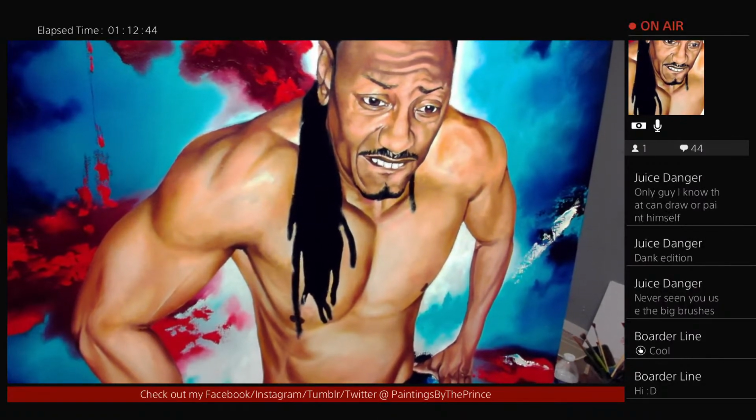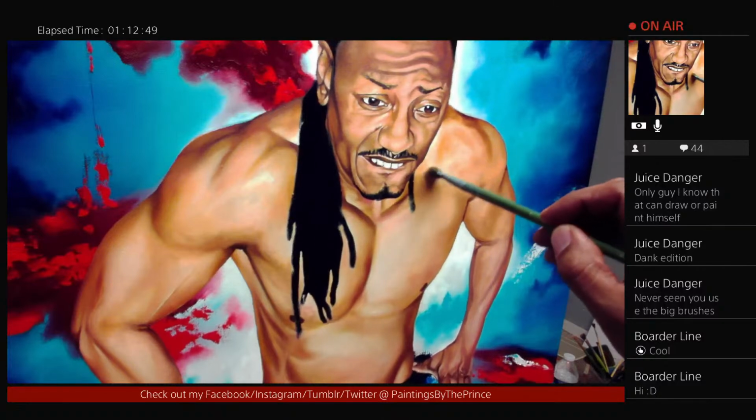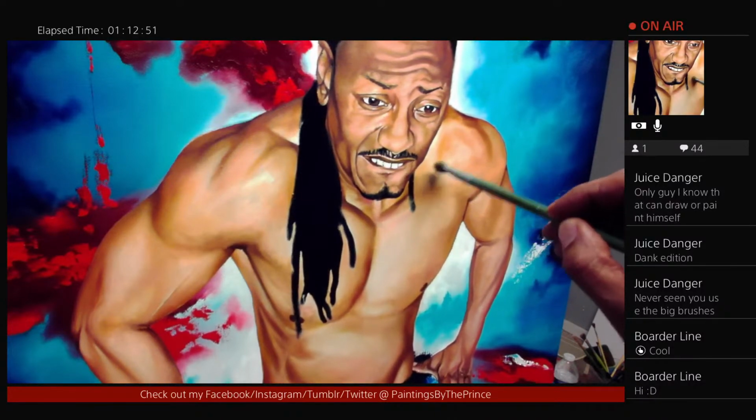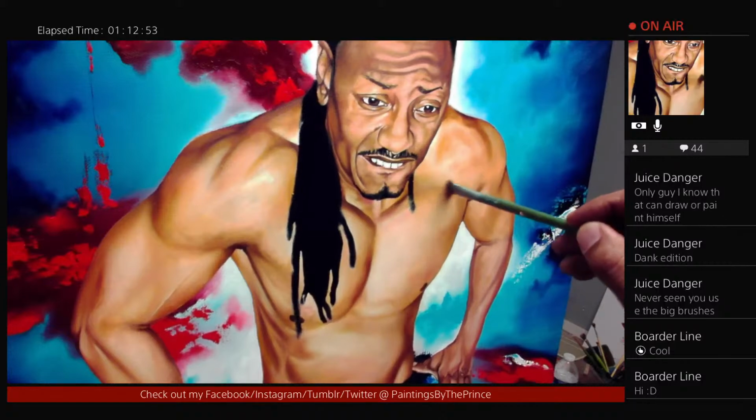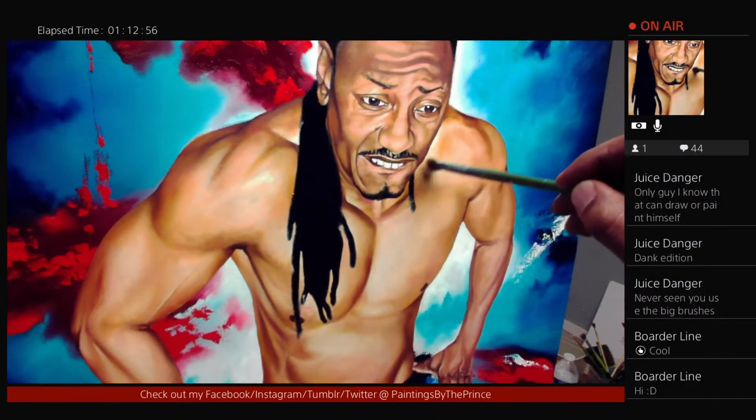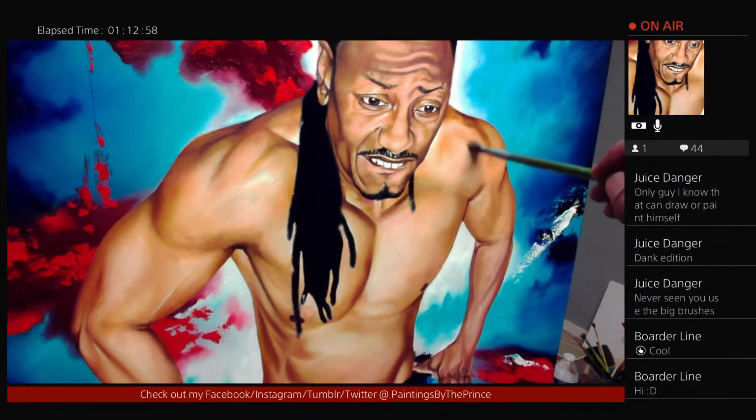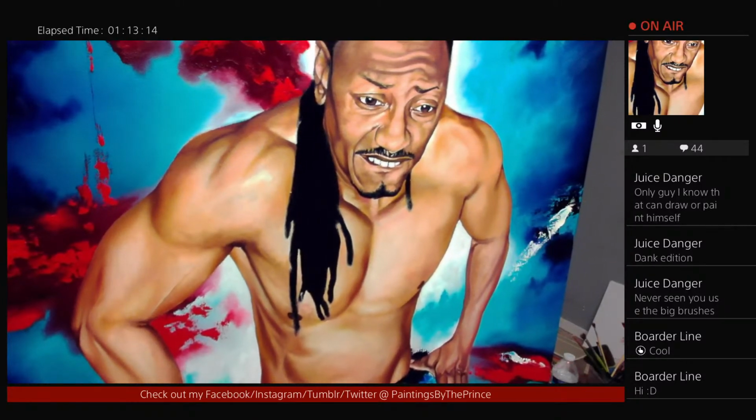All right. And at the end, I want to take a larger soft brush and just get one final blend in there to kind of mesh everything together. And that didn't take too long at all.